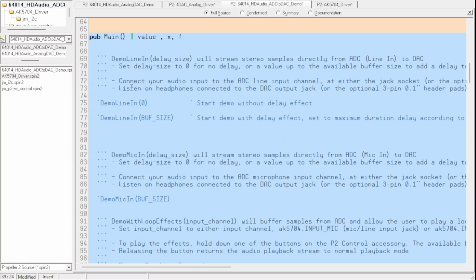Go down to main, choose which demo you want to hear. Maybe we'll listen to that one first. Demo line in 0 will just play the line in source directly out of the DAC headphone jack immediately. Demo line in with a buffer size will delay the output by the value of that buffer size, or more precisely by that number of samples. So if you put 10,000 there, it would delay the output by 10,000 samples.